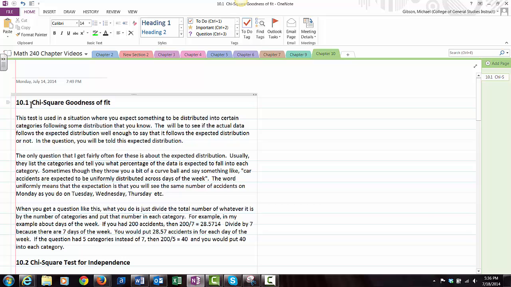So the first section is 10.1. It's called chi-square goodness of fit. This test is used in a situation where you expect some values to be distributed into certain categories following some sort of distribution that you know. The test will be to see if the actual data follows the expected distribution well enough to say that it follows the expected distribution or not. In the question, you will be told this expected distribution.